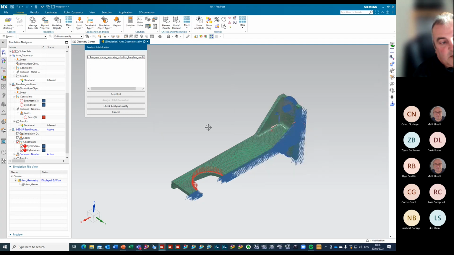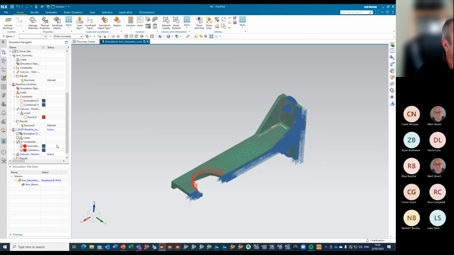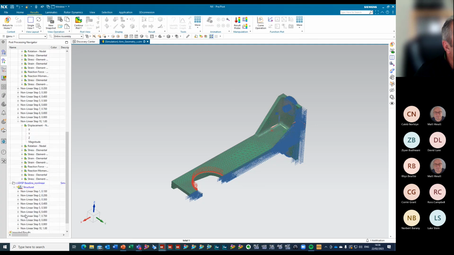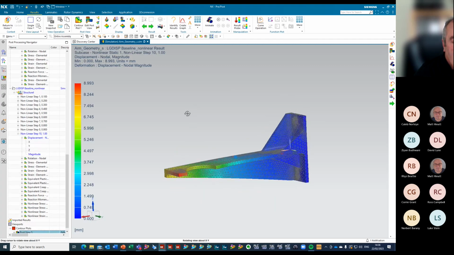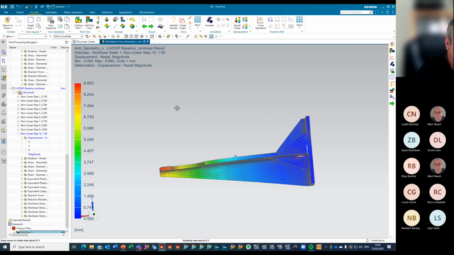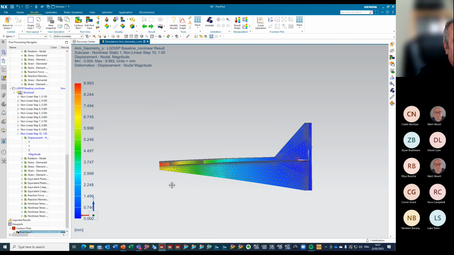Okay, so it's solved, and as you can tell, it took a little bit longer. So now if we go into the result and we put on our deflection, we're now getting 8.993 instead of 8.7. So we're getting a slightly larger deflection than what we had before. So as you introduce a large displacement, then you do start to get a little bit larger deflection of the bracket, and the stresses are affected as a result of that.